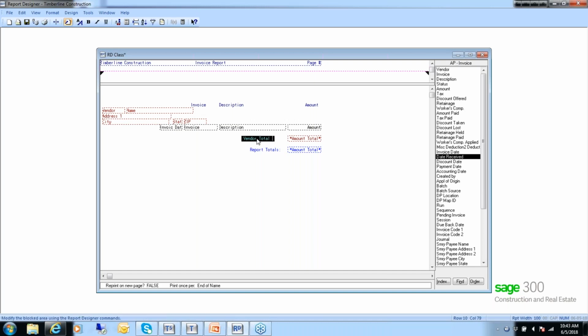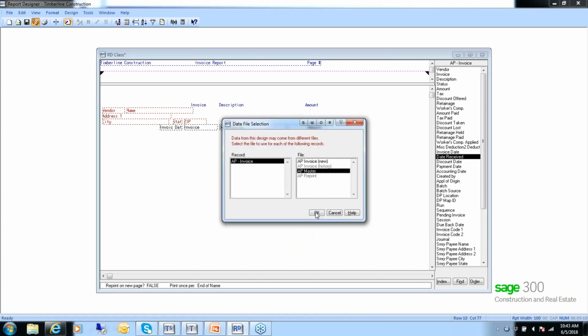And let's move this over so it's closer. Maybe line it up so vendor total and... well, I still didn't get it right. I just have to play with it. Okay. So now let's take a look at what our design looks like.